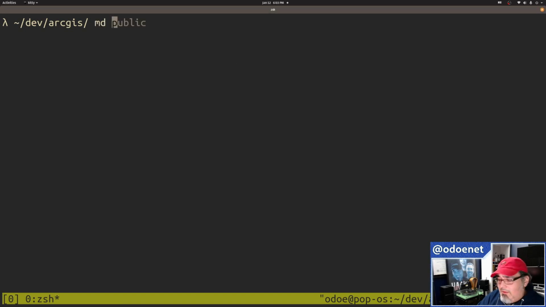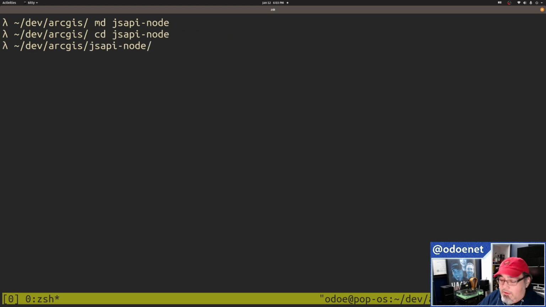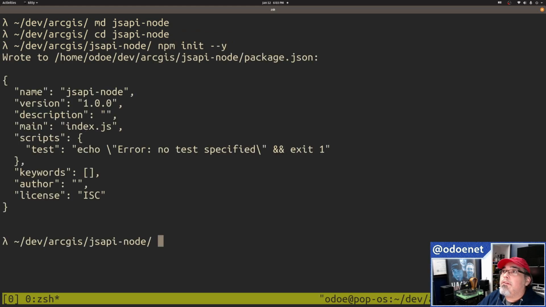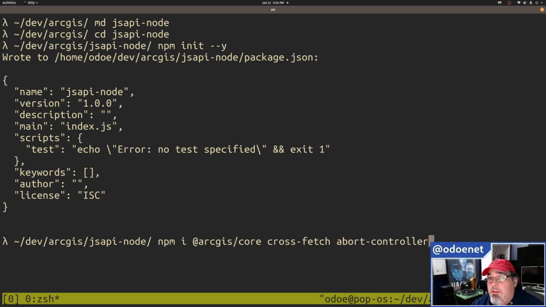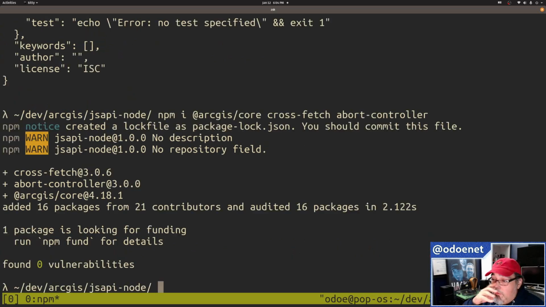So how would we do something like that? Make a directory. Let's call it JS API node. CD into that. Let me do an init here real quick. And what am I going to need? Of course, I'm going to need ArcGIS core, crossfetch, right? Because we're going to do it as native modules, native ESM, the abort controller, because the API does use the abort controller internally. So you're going to have to add that polyfill in here. All right, so let's go let those install.